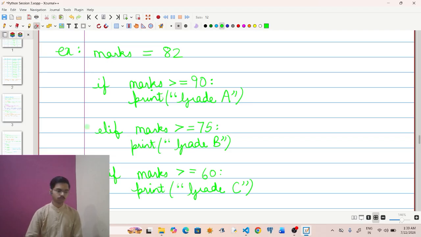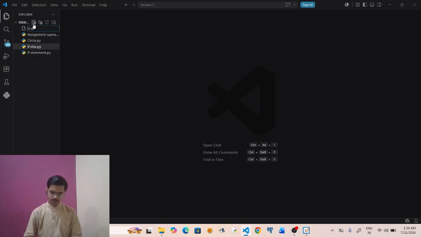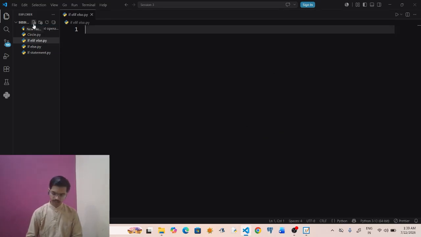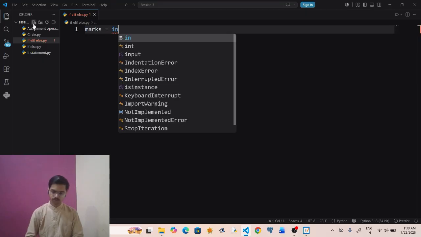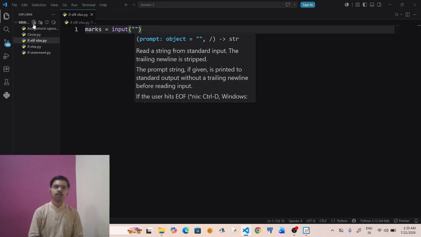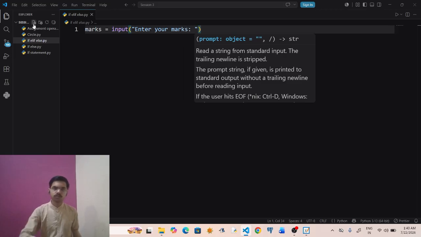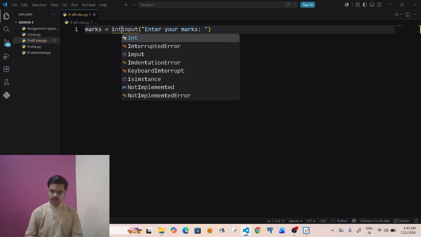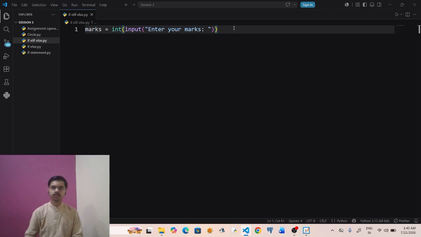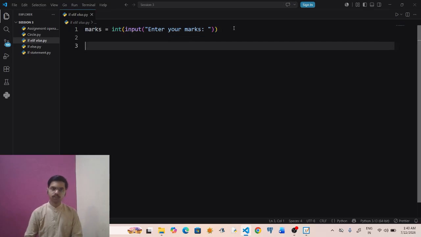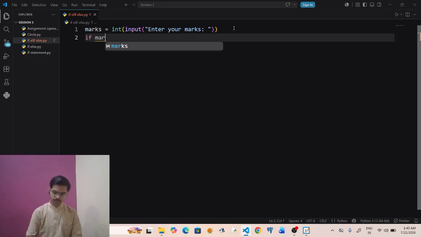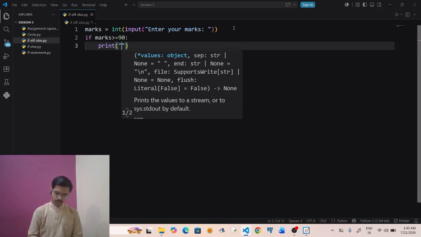So let me write a particular code for this example. Let's say I'm giving this file the name if-elif-else, just for your reference of what we are studying over here. I'm taking marks as the input and giving the user a message, enter your marks, and these marks will be integer, so I will convert this input into integer. Now my first condition: if marks are greater than or equal to 90, I am printing grade A.